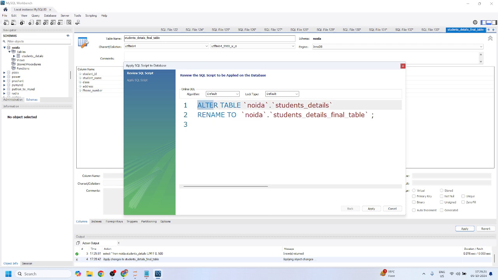So what you have to do, Mohit, is alter table. This is the fixed statement that you have to write. And then the old table name. What exactly is the old table name? Noida database dot student details. Then you have to write rename to, and give the database and whatever new name you want. And if I click on this apply button, can anyone let me know what you understand by these backticks?